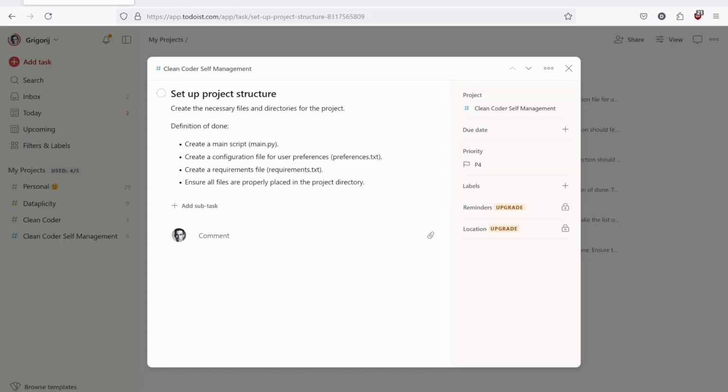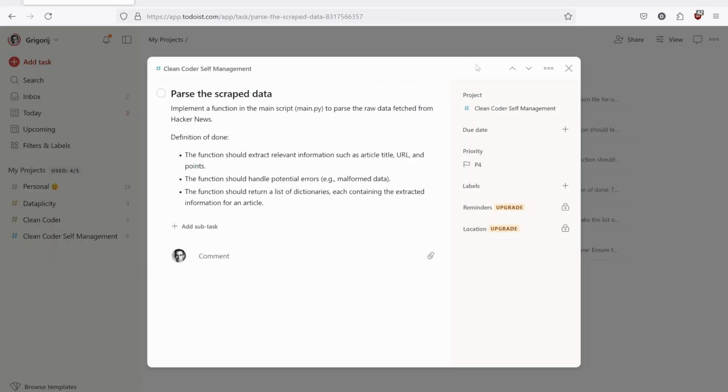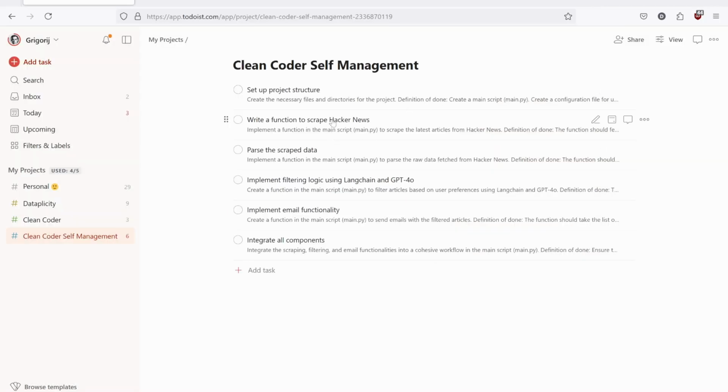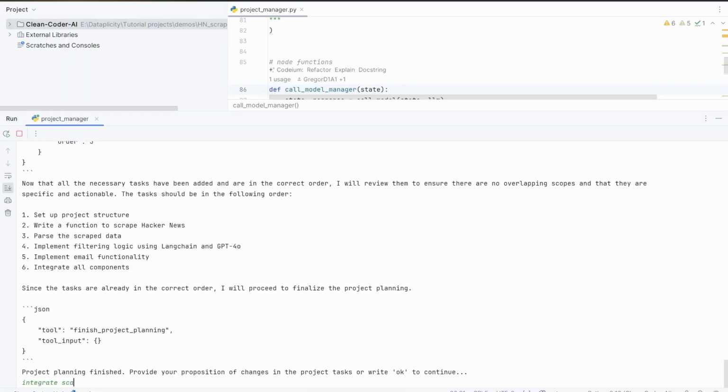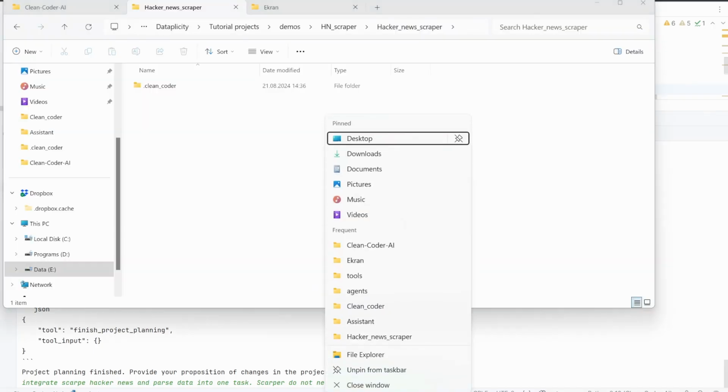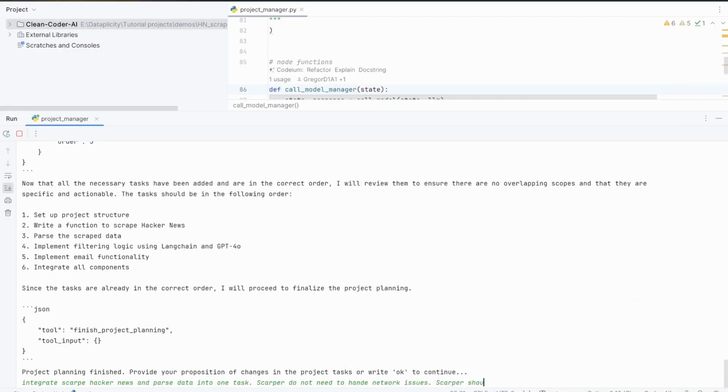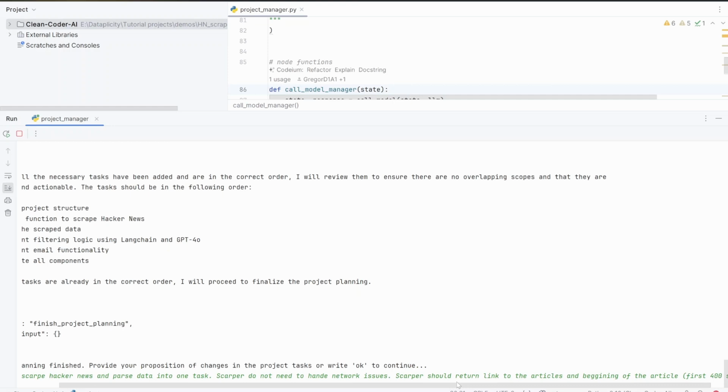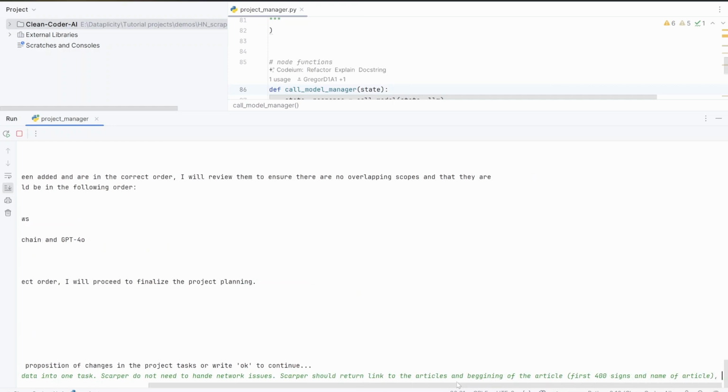It could actually be needed to create main.py and preferences. Cool. I think that the parse scraped data task is not actually needed. We can merge the two tasks into one. So let's provide feedback commentary to Clean Coder to do that. The scraper does not need to handle network issues, and also, as I said, the scraper should return links to the articles and the beginning of the article, the first 400 characters, and the name of the article, which will be needed later for GPT to choose, on the basis of the beginning of the article, if that article is suitable for our interests or not.